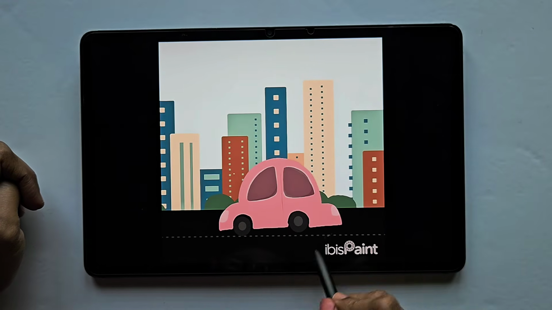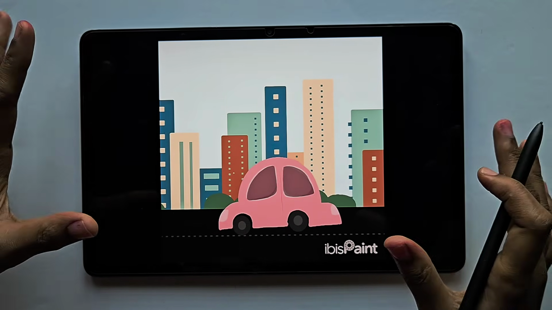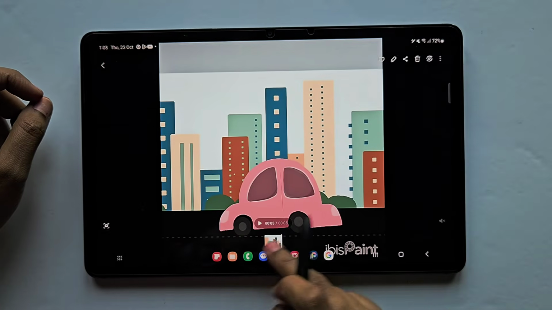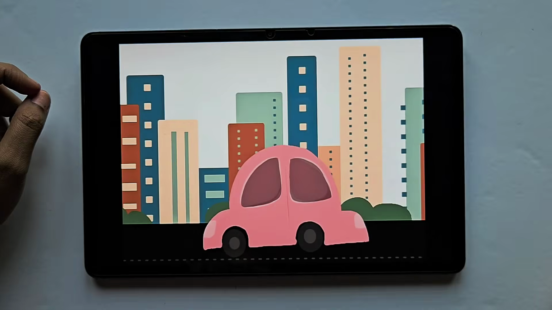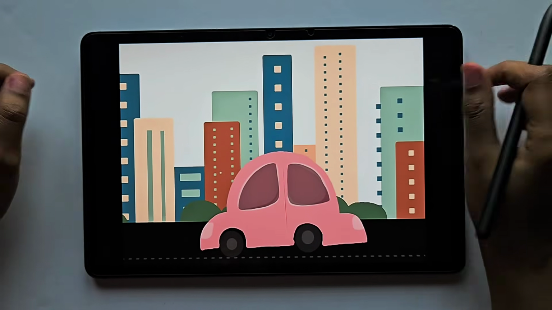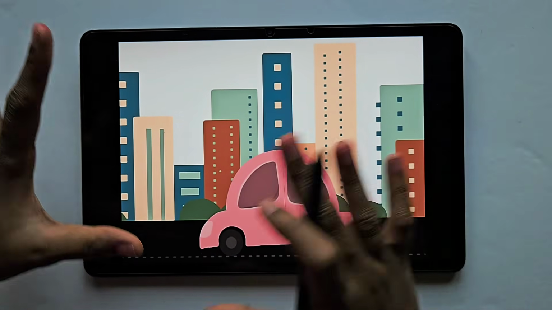And if you don't want this watermark while saving, you can switch off the watermark option. And we have done a simple animation with knowing all the details of Ibis animation tools.